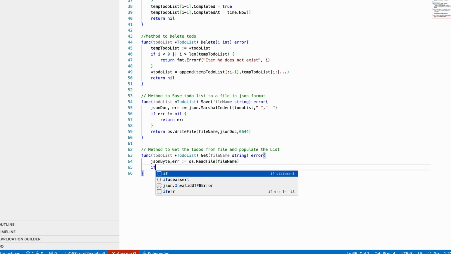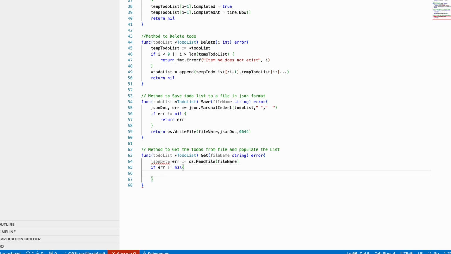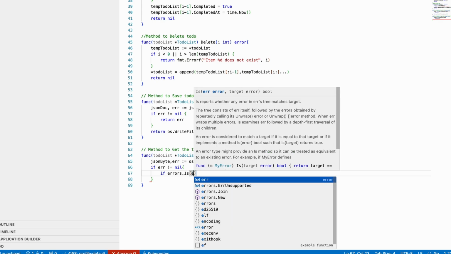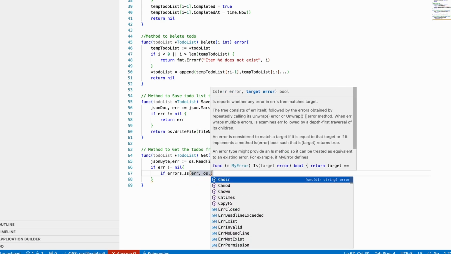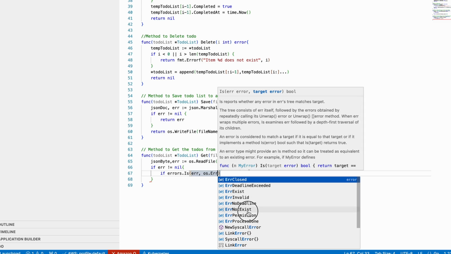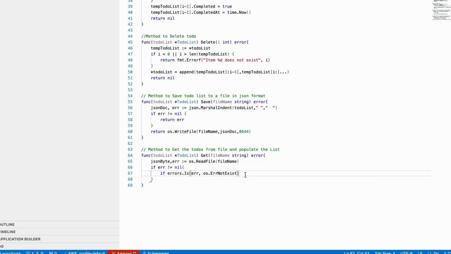If there's an error, it returns the error. But if there isn't any error, it returns it. But the error that we are checking, we need to check if the type of error is that the file doesn't exist. So it doesn't return the error, it just returns nil. So that shows that it creates the file.